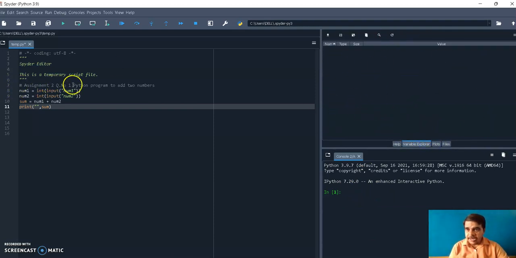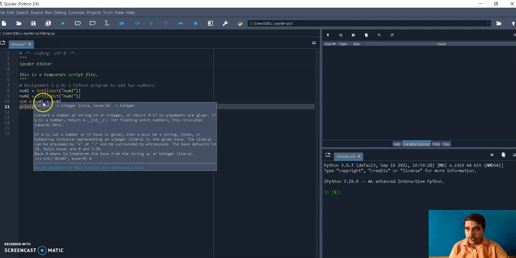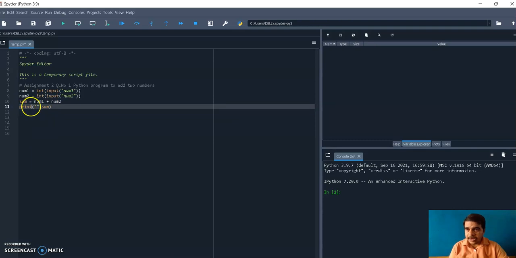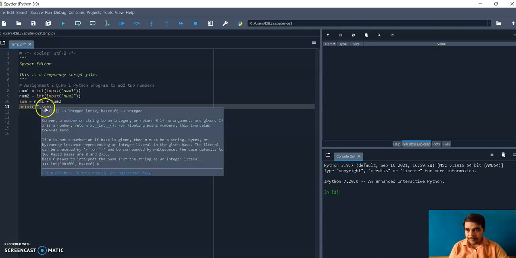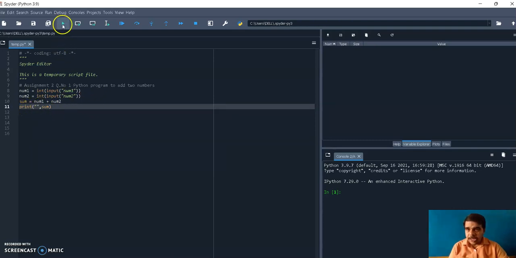We have written our code here, the same: num1 is equal to integer input num1, num2 is equal to integer input num2, sum is equal to num1 plus num2, print colon, then sum. Here we go for run file. When we run the file, it asks for num1. It asks what value of num1 you want to give. We put 5.